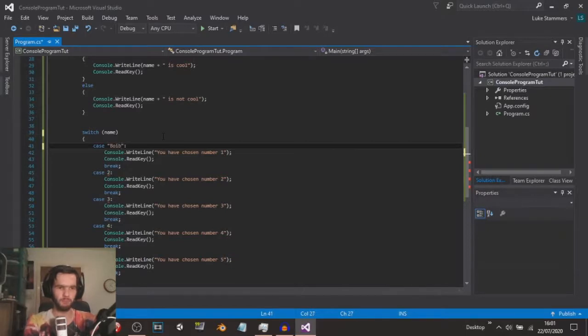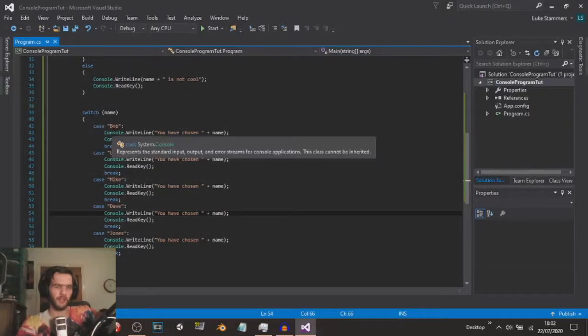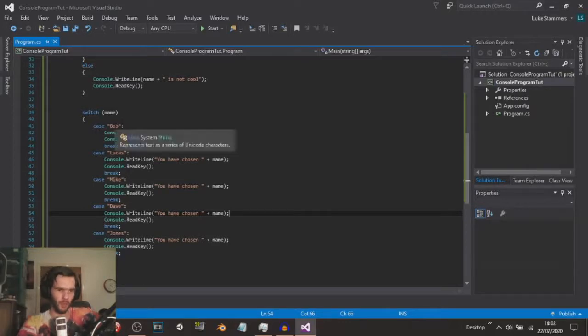Oh, wait, what happened there? Okay, I don't know what happened there. Bob, and with the other ones, we're going to put in, I don't know, other names. Okie dokie, so I have made sure that the switch looks inside the name variable, and if it's equal to Bob, Lucas, Mike, Dave, or Jones, it's going to say you have chosen Bob, Lucas, Mike, Dave, and Jones.